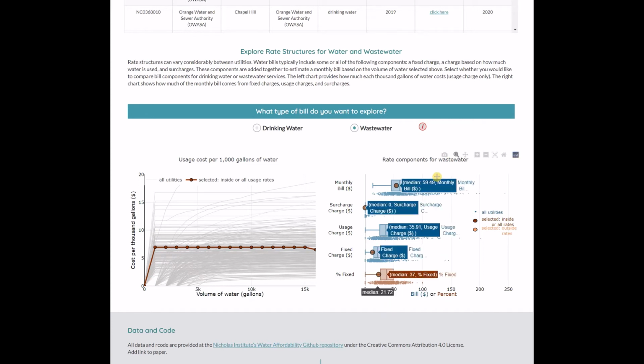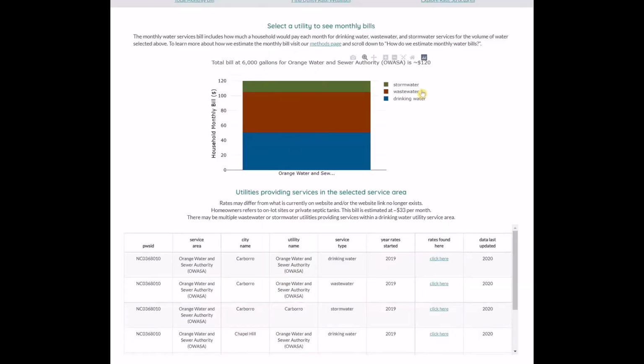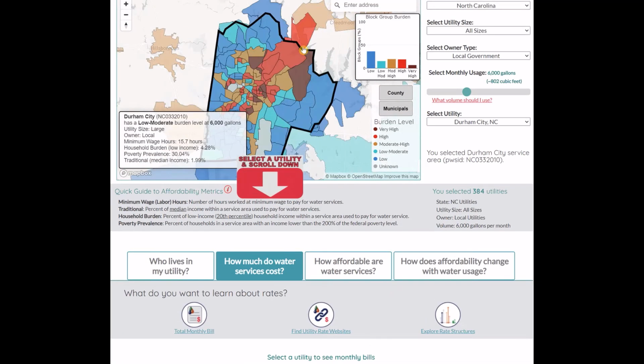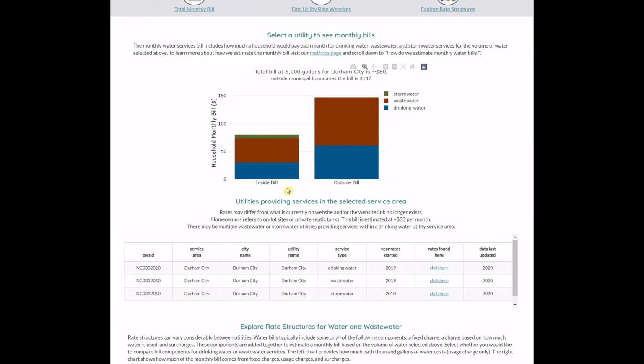Now let's go back to the map and choose another utility. If we select Durham, North Carolina, we see the charts look a little different. Now we see an inside and outside bill. Many utilities charge different rates for customers living inside the municipality compared to outside the municipal boundary. Here we see the cost inside is $80 at 6,000 gallons, while the cost outside is $147.